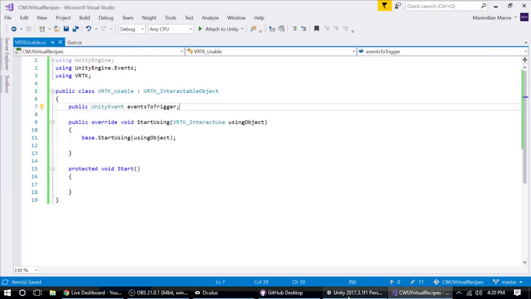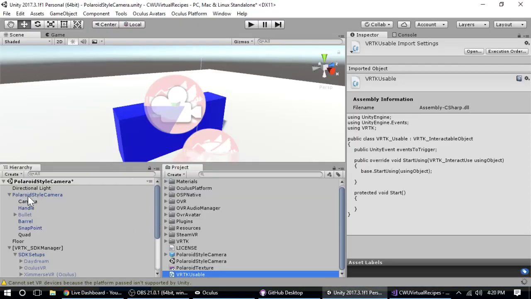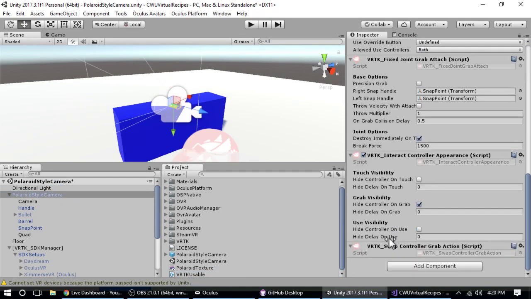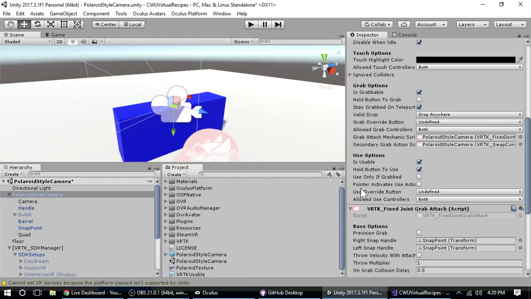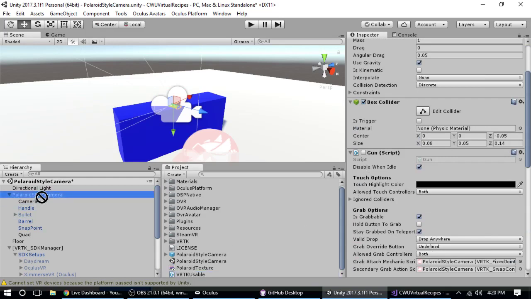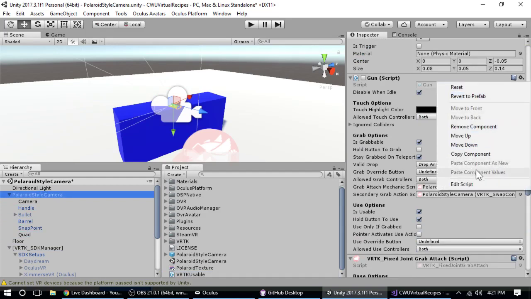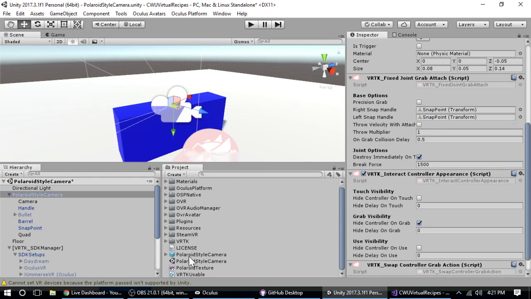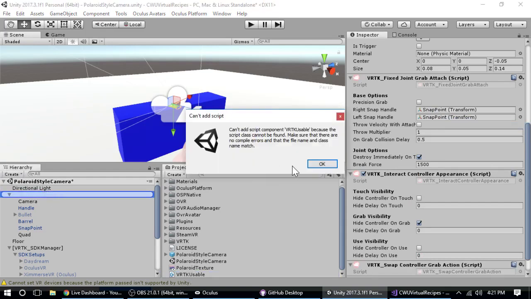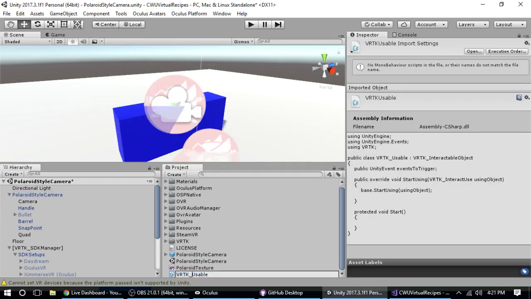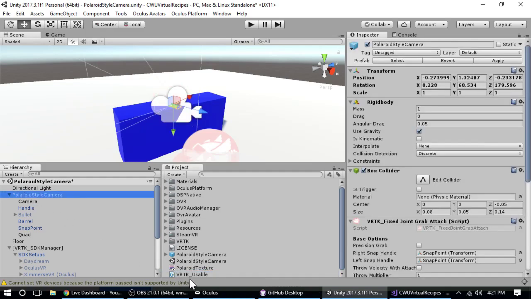Save. So if we go into Unity now and we go into Polaroid style camera, we're going to add VRTK usable to it. VRTK usable, please. Okay, well, let me pull in there. Probably because I already have this script on here, so I'm just going to temporarily remove this and see how this goes if we add VRTK usable now. Script class cannot be found. Okay, so that's because I need to make this have a lower underscore in it to match the class name. And we're going to drag it in now.